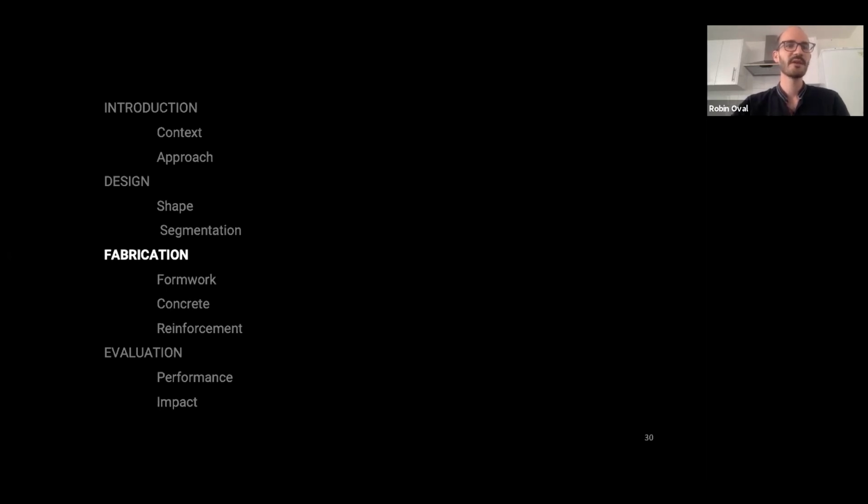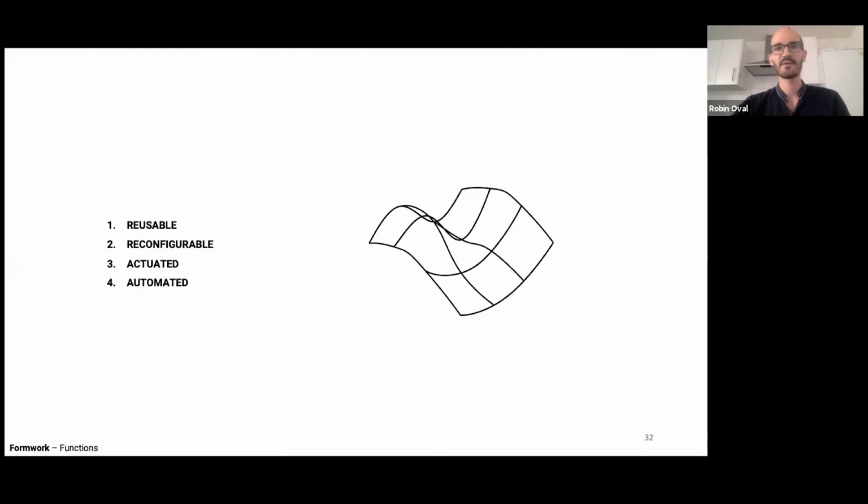So now from design to fabrication, and first with a formwork that we will be developing. We have a couple of main functions that we wanted to achieve. We want it to be reusable. We want it to be reconfigurable so that we can shape different geometries for the shell. And for automation, we also want to actuate it so it can be integrated in this digital workflow.